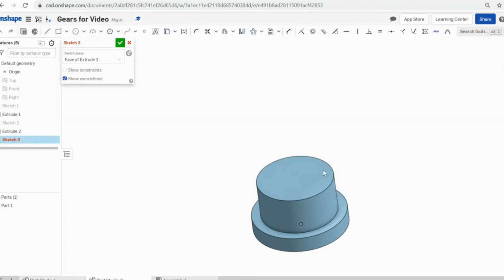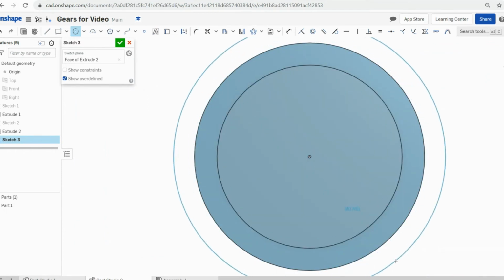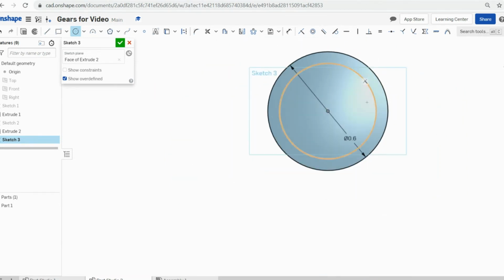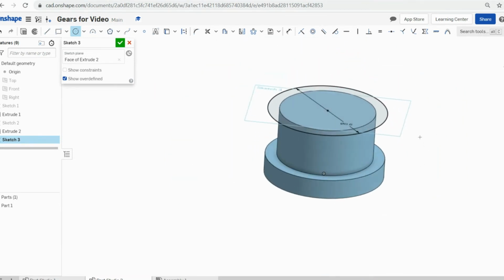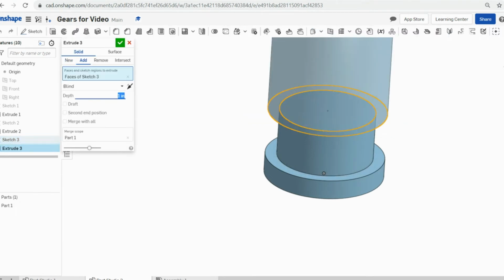Finally, I'm going to create a sketch on this new face. And I'm going to make this 0.6 so it matches my other circle. And again, it kind of looks like it disappeared, but it's still there, right? And I'm going to go ahead and hit extrude. And I'm going to make this 0.1, just like before.